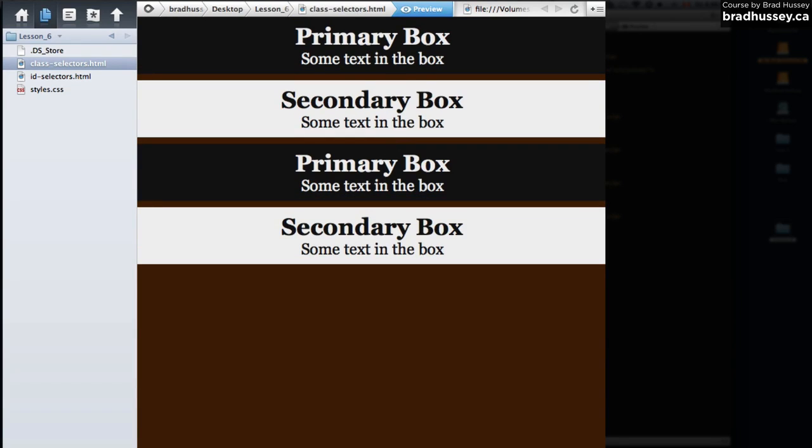So that is everything for class selectors we're going to do right now. We'll obviously do more in further lectures once we get deeper and deeper into CSS and making awesome looking websites.